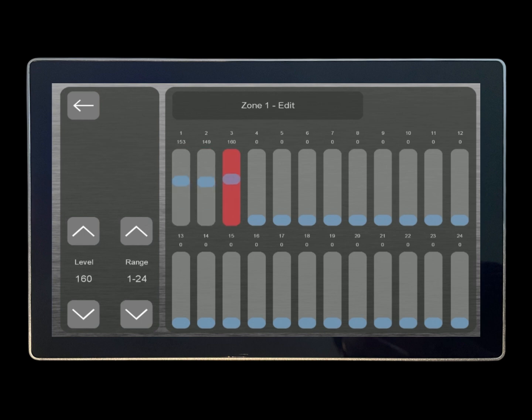Clicking in a fader provides coarse level control over our channels. We can also drag the fader up and down to vary the level. If we need fine control, we can use the level increment and decrement buttons. To change the channel range, use the range increment and decrement buttons, providing us with edit over a much wider range of channels.